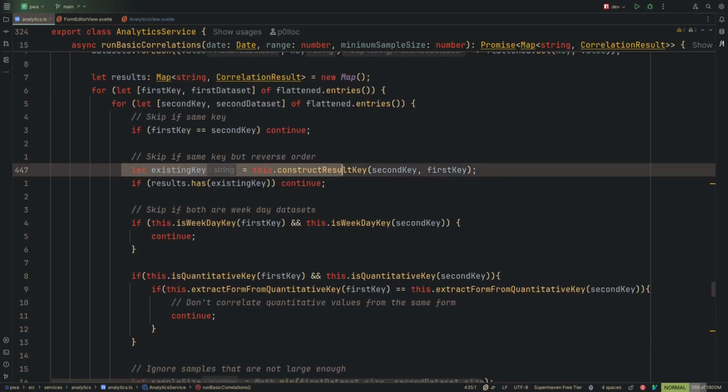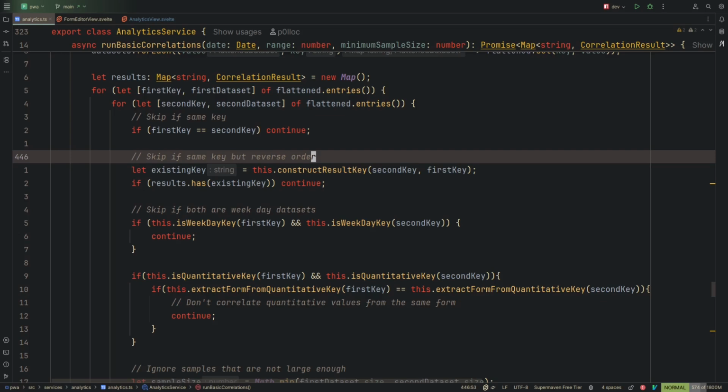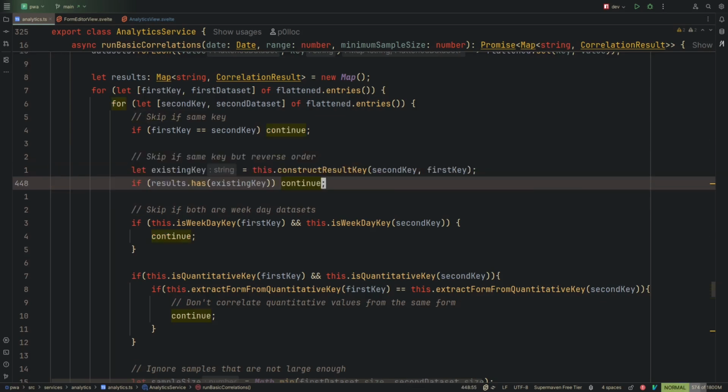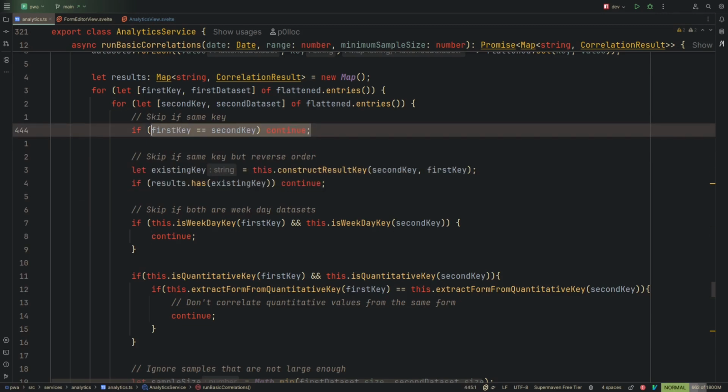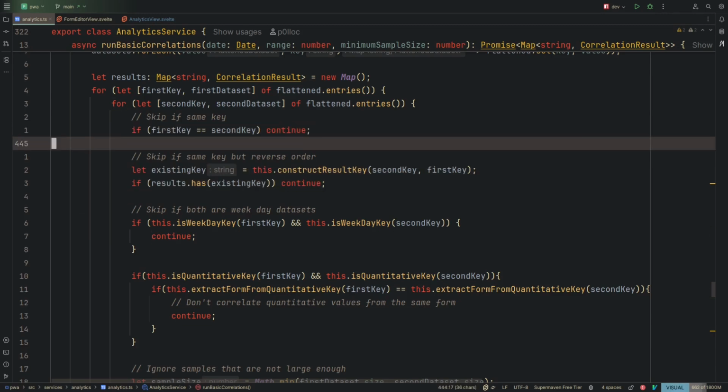So if it is the same data sets but just in a different order, then we can of course skip that. We can of course skip it if it is the same key and things like that.